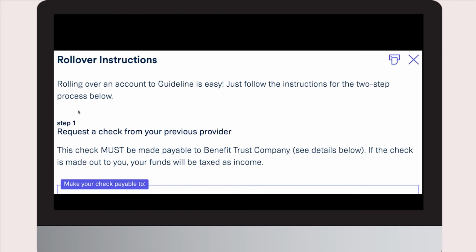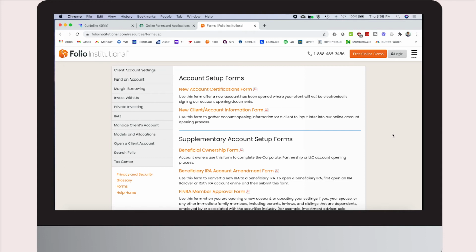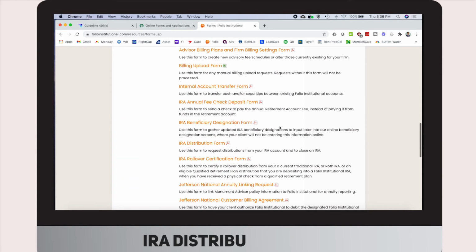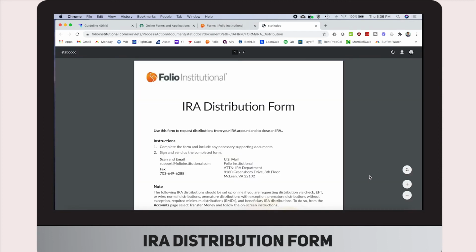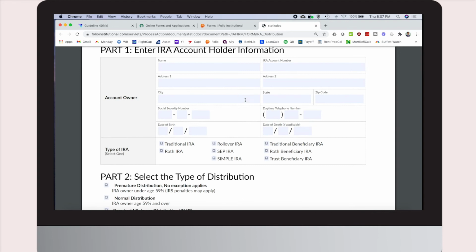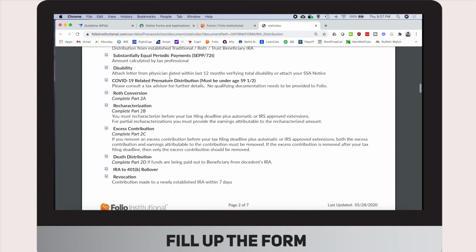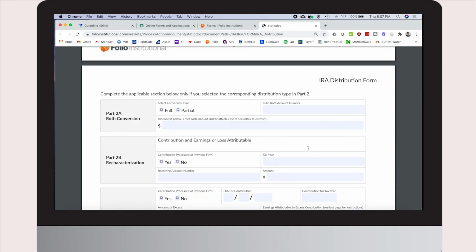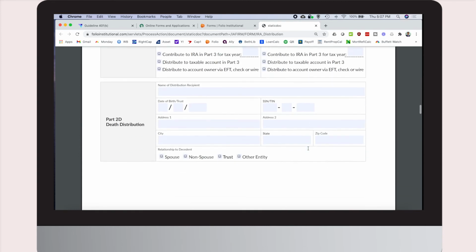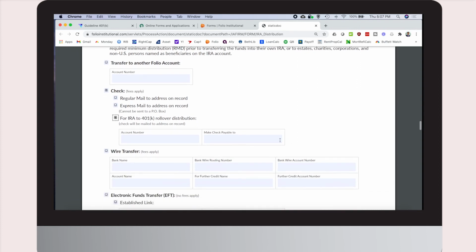Now for my other IRA account with Folio, I actually called them up and they were really helpful and pointed me to the right form, which is this IRA distribution form. And let's go ahead and take a look at that. Once you get hold of the proper form, this is just going to be my information. So in this case, I'm moving my SEP IRA, and it is an IRA to a 401k rollover. And this part does not apply to me. I think I'm just gonna have to click check for IRA to 401k rollover distribution and just fill up my account number.